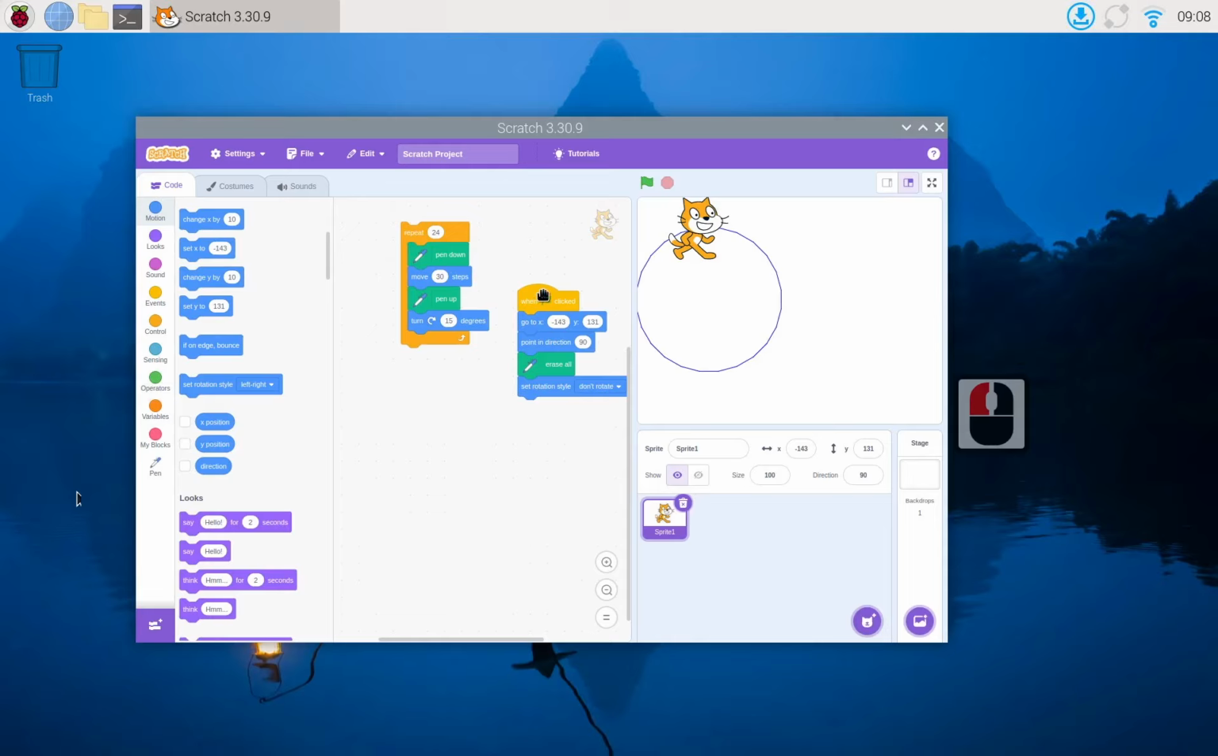And I want him to be a little bit further in because this first circle is getting clipped. So I'm going to make this minus maybe, oops, minus 140 instead of 143. Let's see if that works.